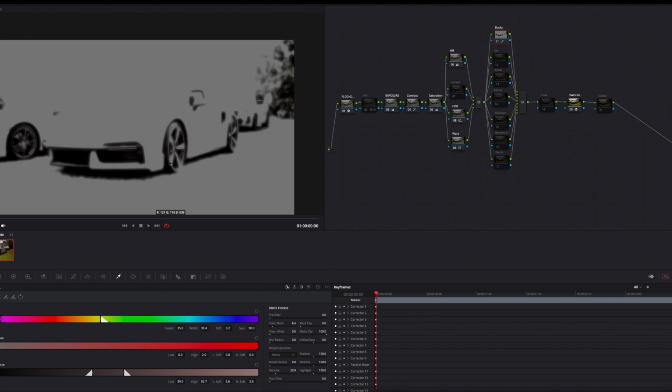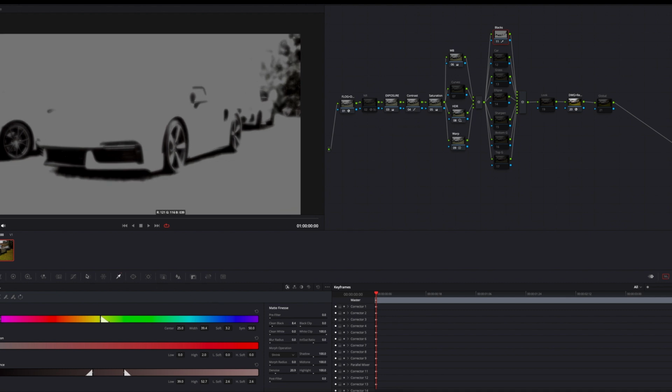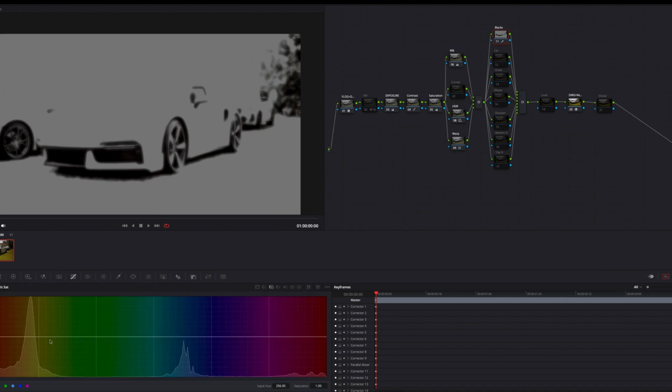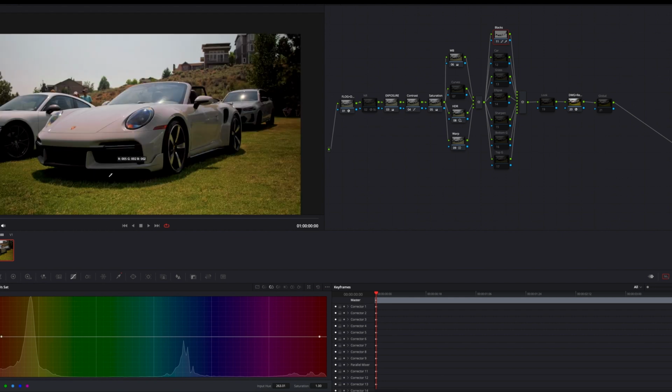Now that I have my blacks selected, I'm going to go to the curves, hue versus saturation, and just going to click in these areas, in the dark areas, and just pull the saturation down.